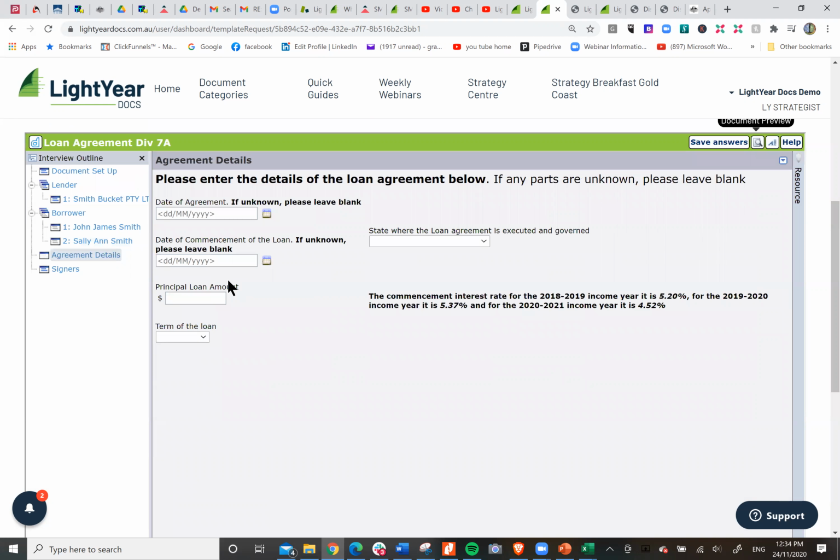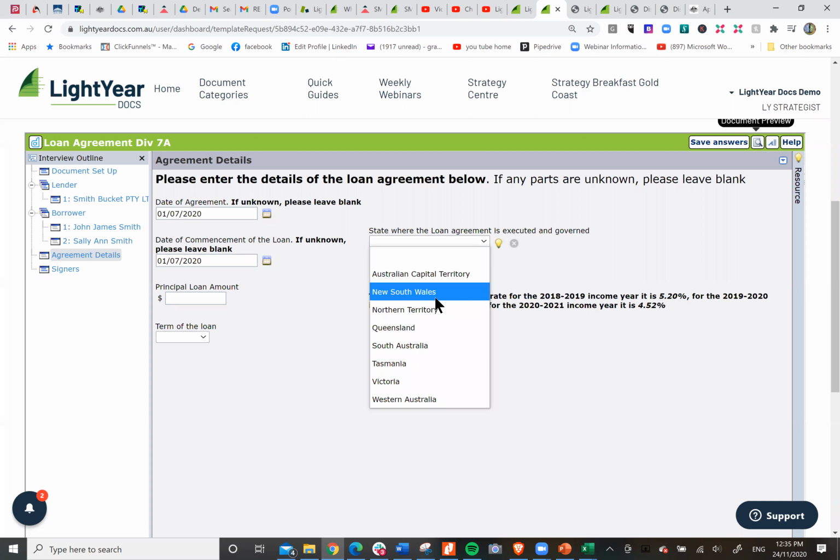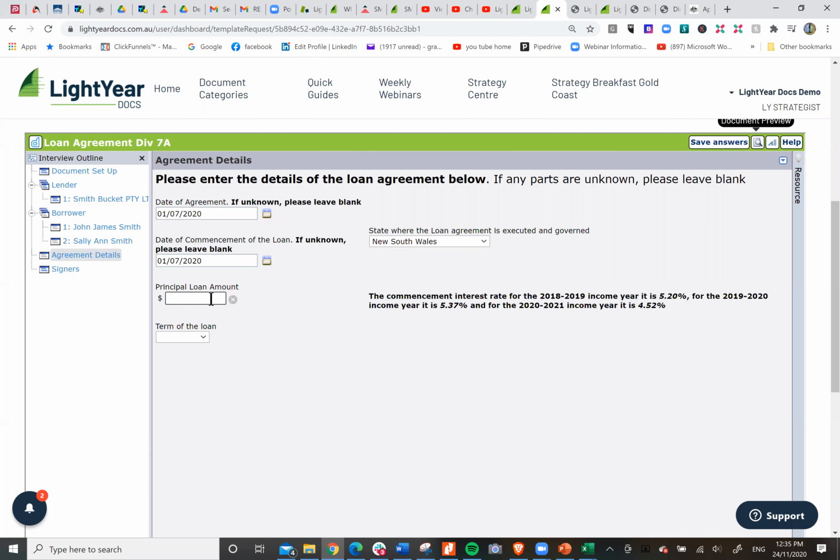So we go to the agreement details, date of the agreement. Let's say it started on the 1st of July. Date of commencement of the loan. Now it just depends on whether this is a new loan or existing loan. So we can put in there 01 07 2020, which is good. Where's the loan agreement? New South Wales. Principal loan amount. So we work out what it's going to be for the year.